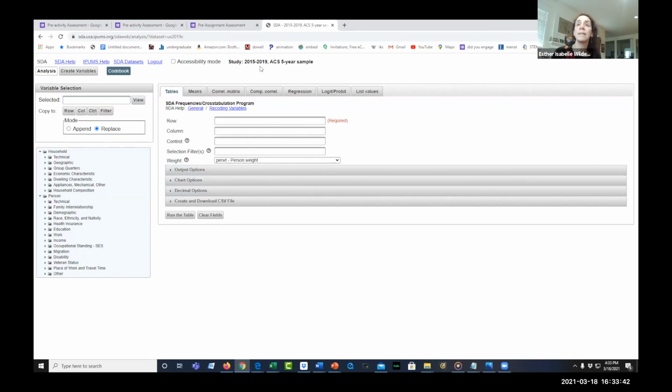Once you have this interface, you see all the variables included in this 2015 to 2019 ACS data set pop up here. I'm really interested in disability, so I'm going to click on this disability variable. You see there's a little arrow right next to it, so I can click on it. And these are all the disability questions that were asked in the American Community Survey.